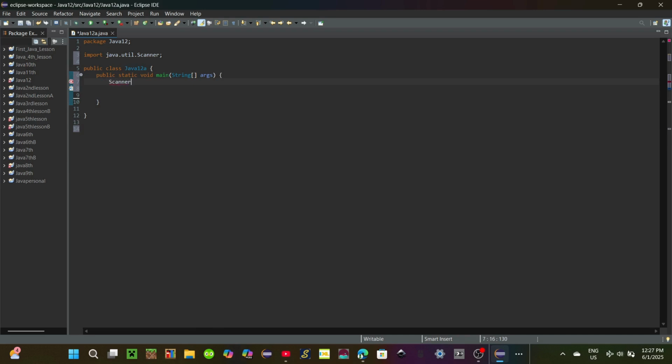Firstly, we'll type Scanner equals new Scanner. Wait, let me fix this. Okay, new Scanner(System.in). Then we'll skip this line here and go to the next one. This will get the user input.